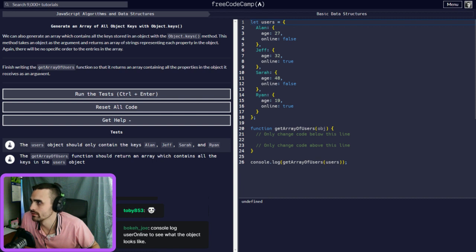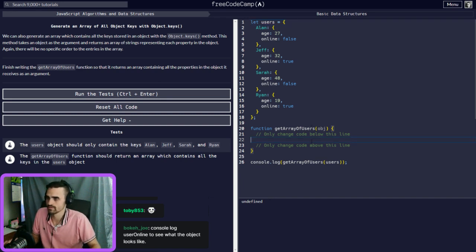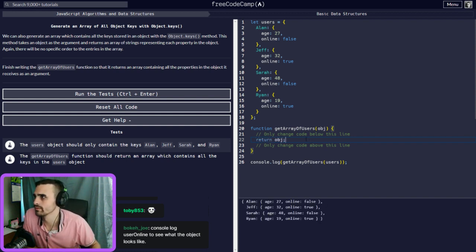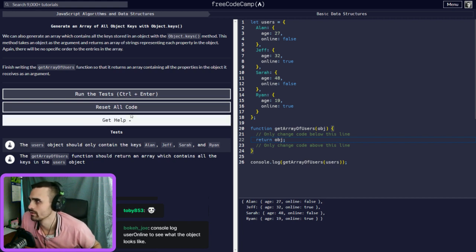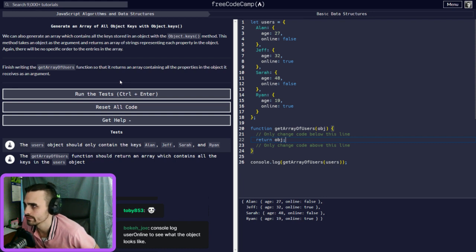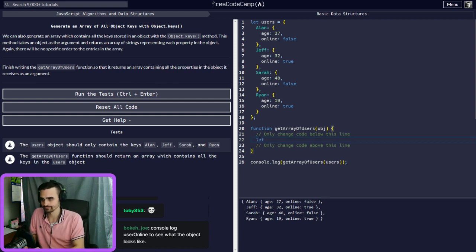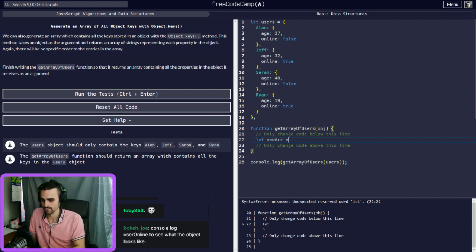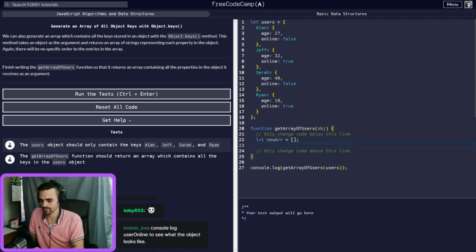So finish writing the get array of users function, so it returns the array containing all the properties in the object it receives as an argument. So return object. Is that what it was? Okay, hold on. Finish writing the get array of users function that returns an array containing all the properties in the object it receives as an argument. So we're going to define a let new array, right? This is what we got to do first.